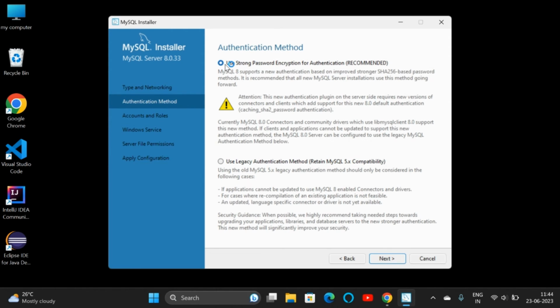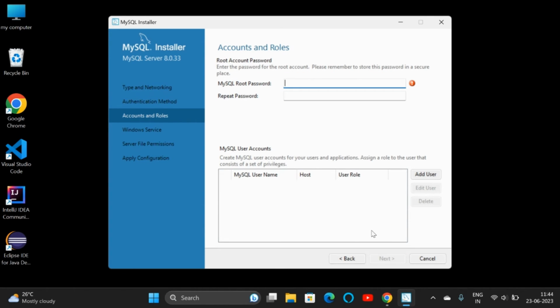and here we can select the first option, which is the recommended one for authentication. Click on next, and this is the most important part. You need to remember this root password always, okay? You should give a password and you should remember that. Write it somewhere or note it somewhere, because this password is very, very important. So I am giving my default password. Yeah. So that's done. And we can click on next.